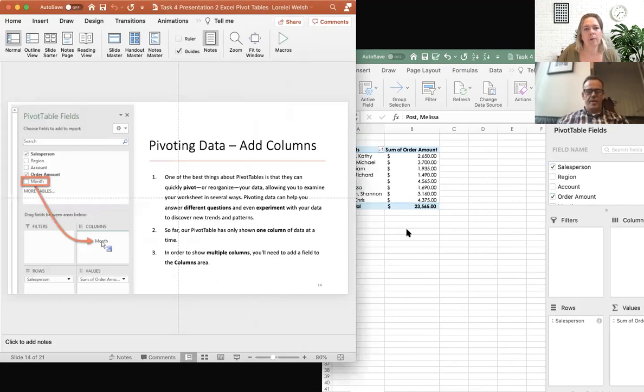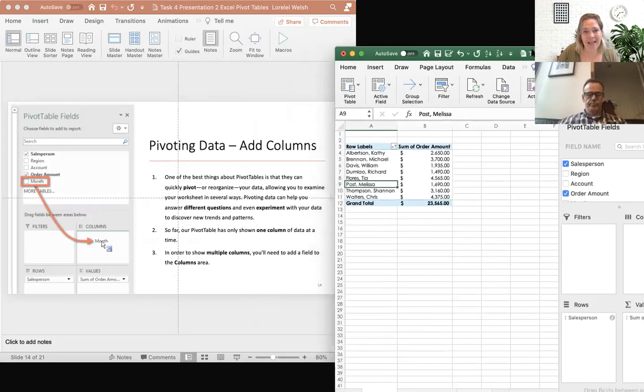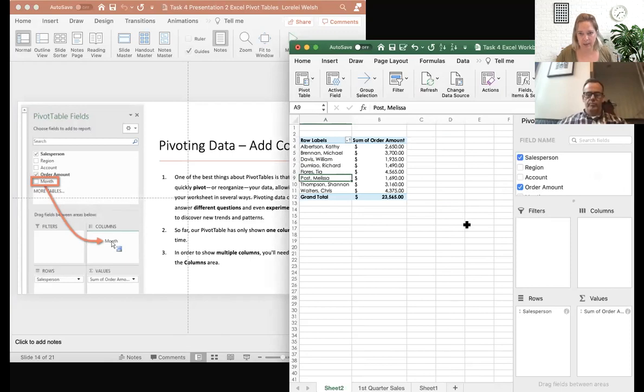Okay, so the next thing we wanted to look at was pivoting data and adding columns. So this is what's really interesting, is where you can really experiment with your data and get some further information out of it. So what you can do is you can add information into columns. So the example here is actually using the month and dragging that down into the column field. So I'm going to show you to do that again.